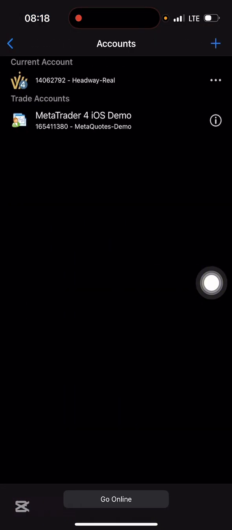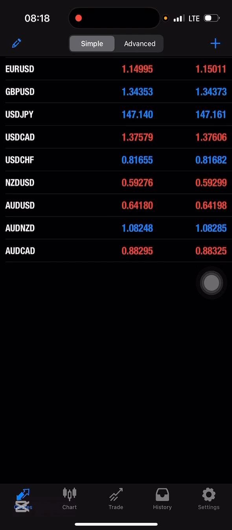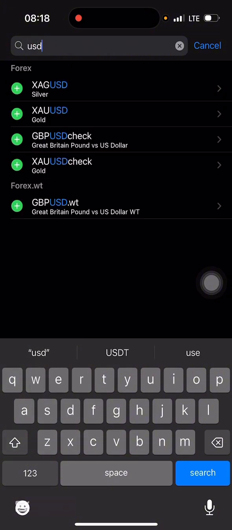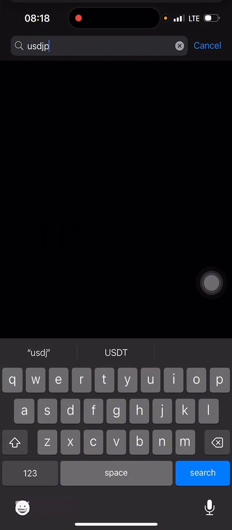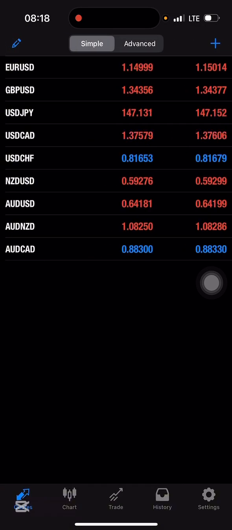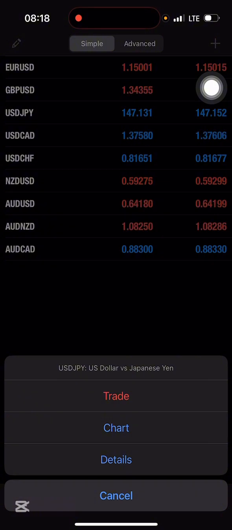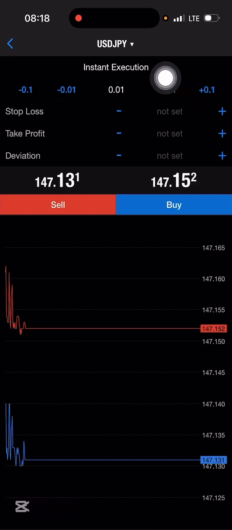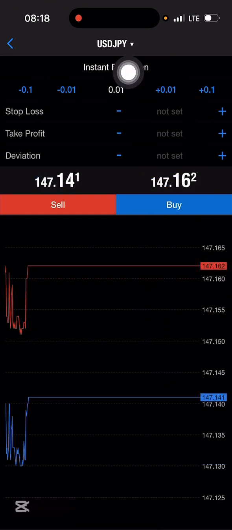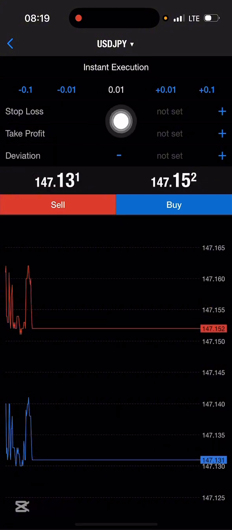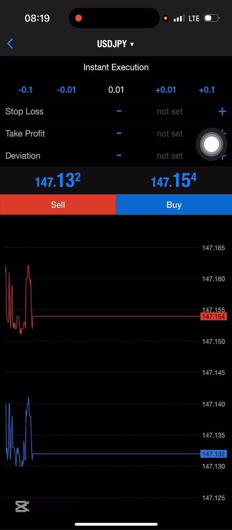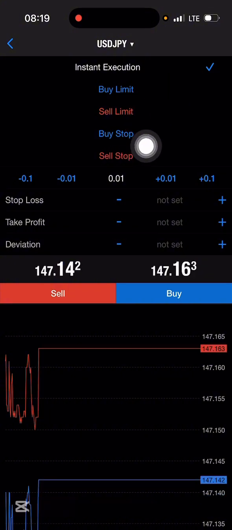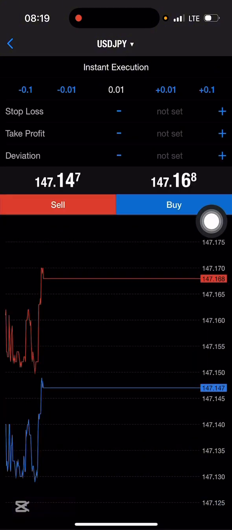But don't forget you are using MetaTrader 5. It's actually more advanced than MetaTrader 4. So search for USD JPY. This is it. You click on it, then you click on trade. Once you click on trade, you are going to see this interface. You can see instant execution. This is like a market order, instantly, immediately, ASAP. If you click on it, you will see other options like buy limit, sell limit, buy stop, sell stop. We are going to use instant execution.